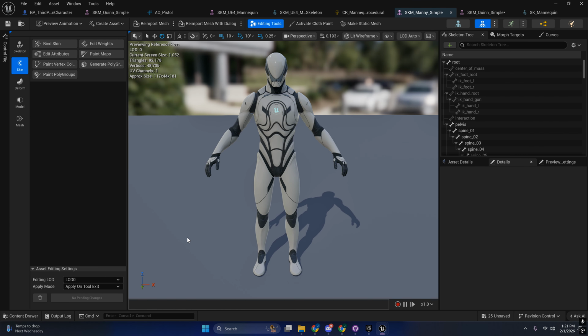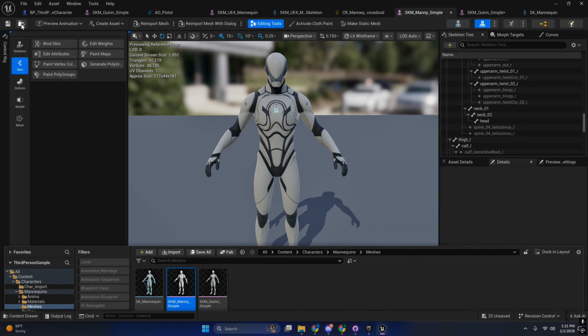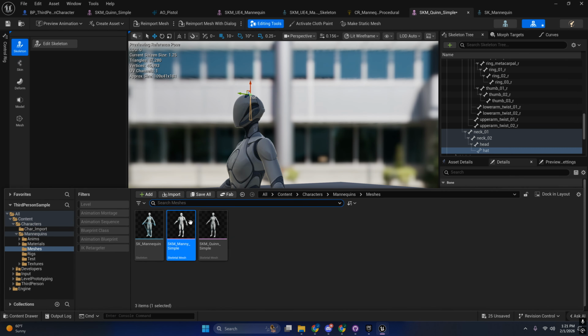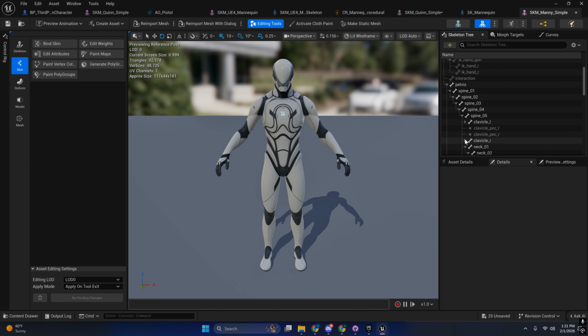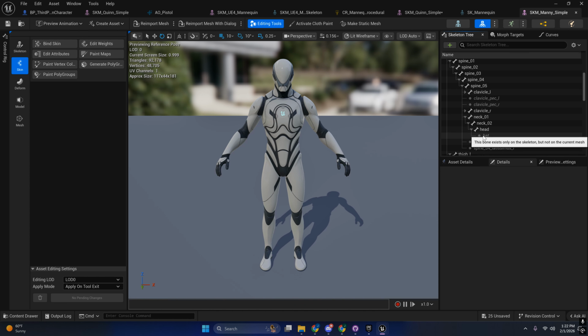If I open up this character and I look for that head bone, which is below the arms. Okay, this is the same thing. So I have to close it and reopen it. And I'll just collapse these. And now you'll see that we have a gray dot next to this bone. And if you hover over it, it says this bone exists only on the skeleton, but not on the current mesh. So this character, if you animate this bone, it's not going to be animated on this character.